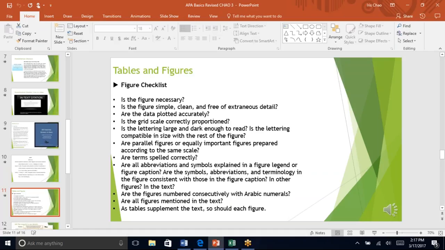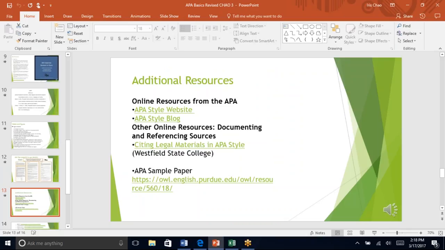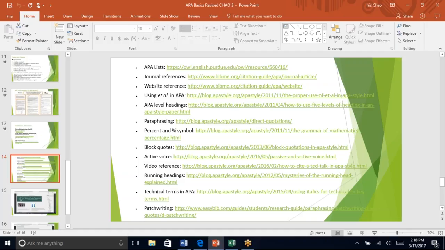And this is on Purdue OWL. It's hard to see, but you can actually magnify this and go to the pages on the Purdue OWL website. Here are some additional links: APA-style blog, APA sample paper from Purdue OWL, and so on you can use. And here are some links that provide additional APA information, such as using et al. So it gives you details on that. Block quotes, active voice, what does that mean?